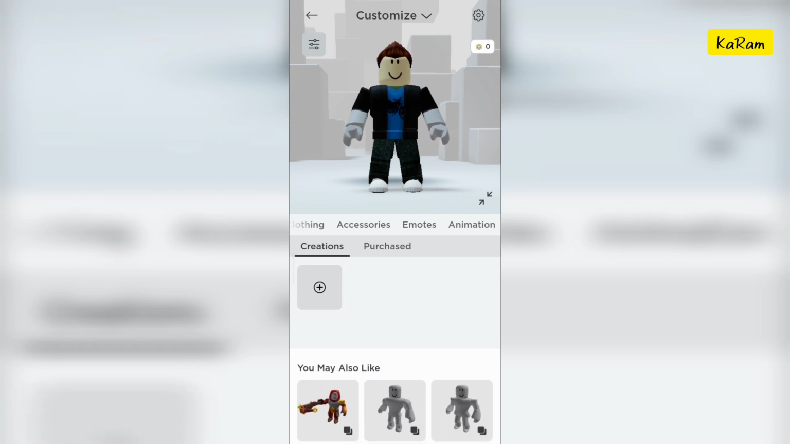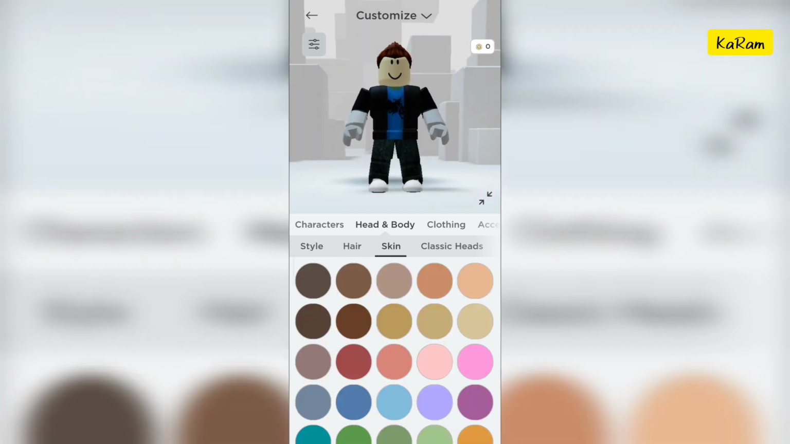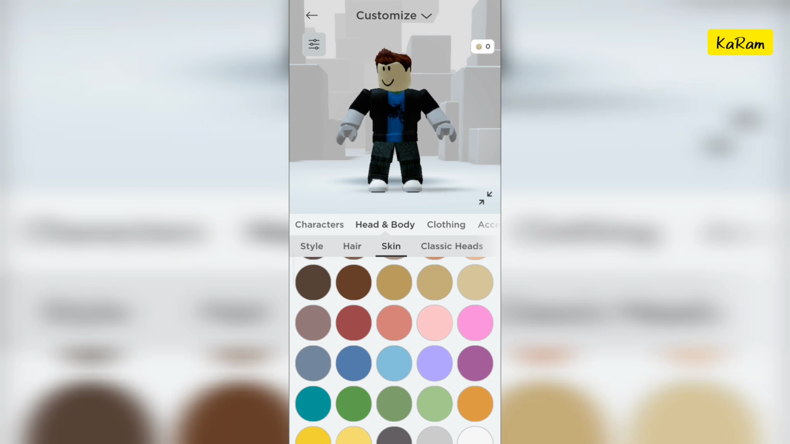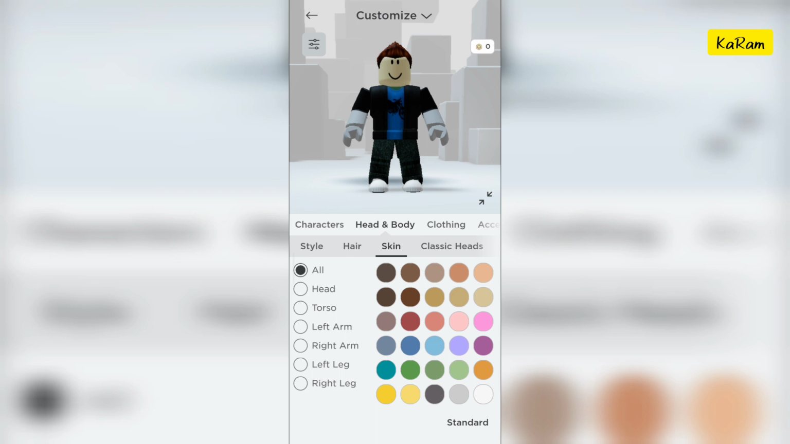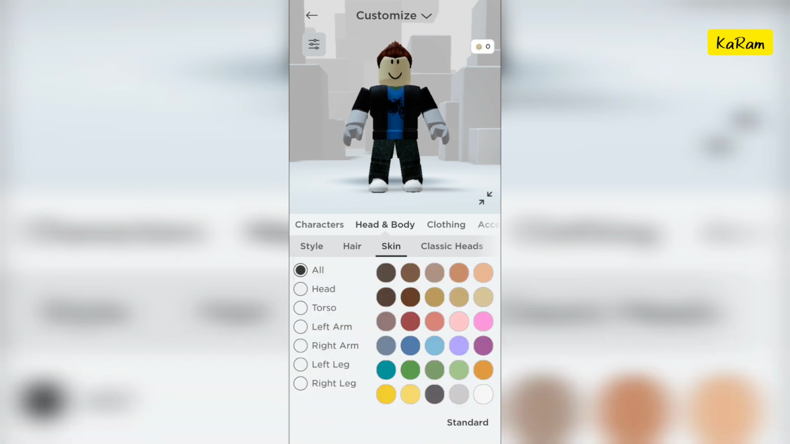So first of all guys, just go to hair and body, go to skin, and choose the color of your face. Let me choose the color first. So what could be the face color here? Let me go back again. Yeah, so first of all, choose the head here. From here, since we are making our head invisible, just choose the color and choose the head from the left side.